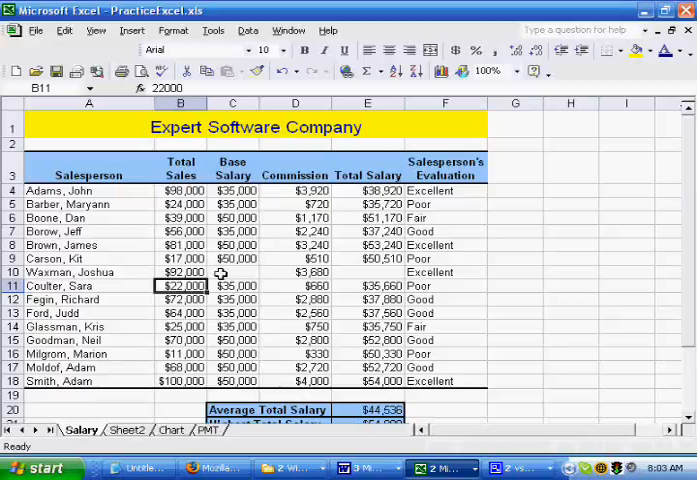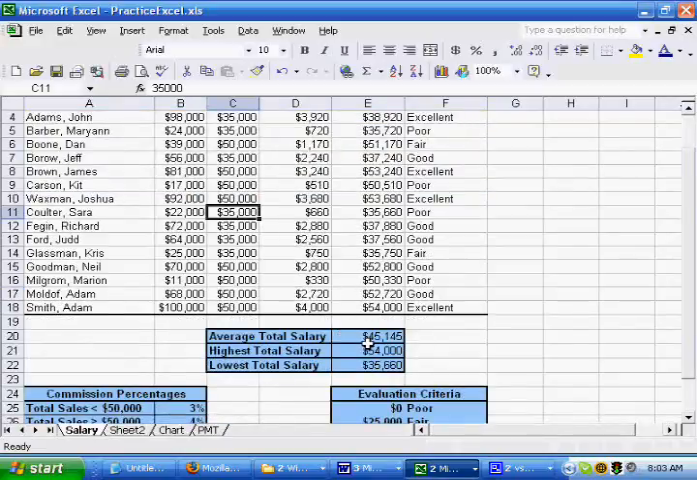And then we want to put $50,000 for the base salary. So we type $50,000. And then it calculates for us already the commission and the total salary. Excellent. It also recalculates the average total salary and leaves the highest and lowest salary alone. So that was step 4. Step 5 is to press the save button to save the spreadsheet. So let's save that. And finally, copy the entire salary worksheet to sheet 2 and rename sheet 2 to sorted.